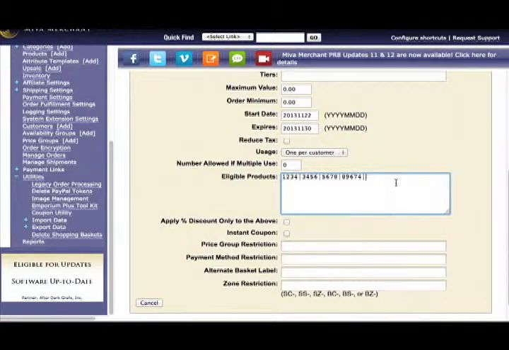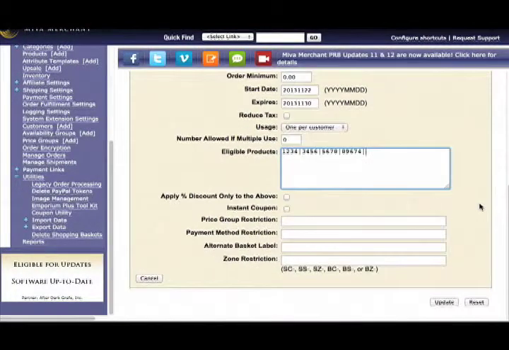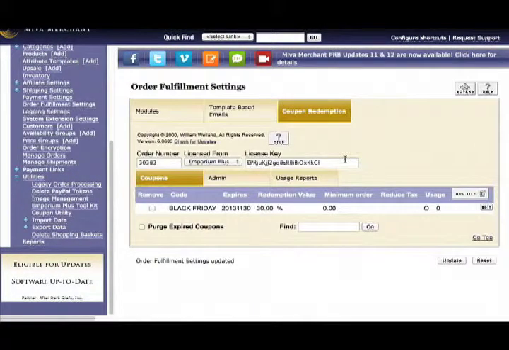Anyway, and then once you select update, it'll just cover, and you select percent discount only to the above. So I only want to cover these items, and I select update. Well, these products actually do not exist in this store, so I'm going to show you how to grab the codes, make it real simple.